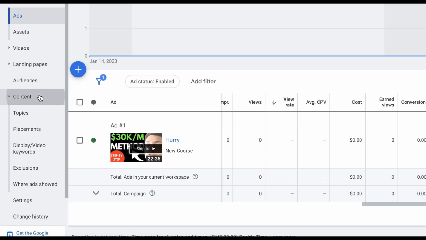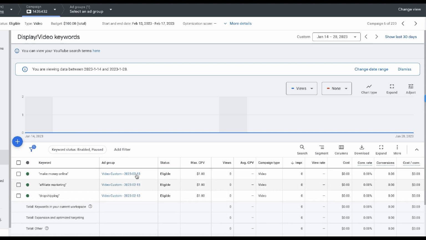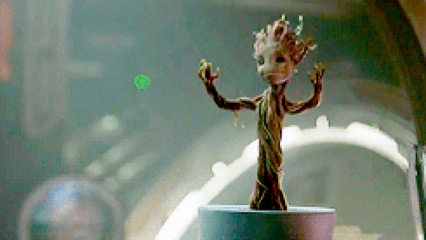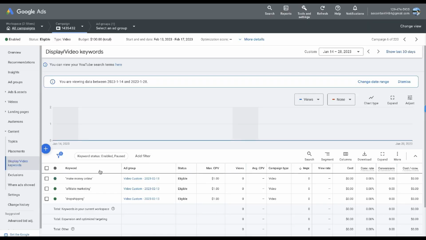And then you want to go over here to content, and you want to see which keywords you are targeting that were doing the very best, which ones have the highest view rate, and which keywords are getting you the highest clicks. This is important. And then after you look at all the data, and you know what's working, then you go ahead and make a new campaign with the best working data that you're seeing.